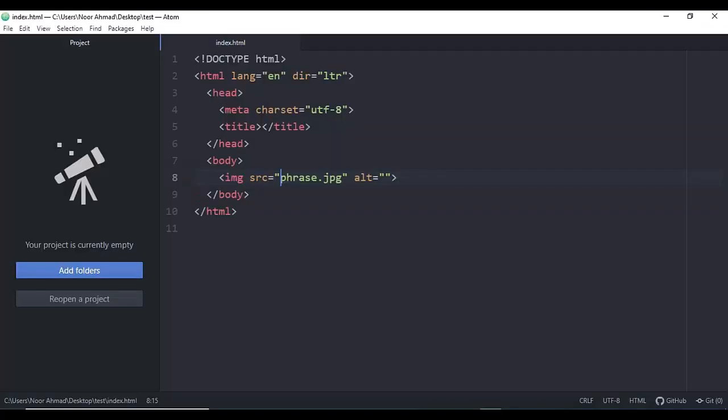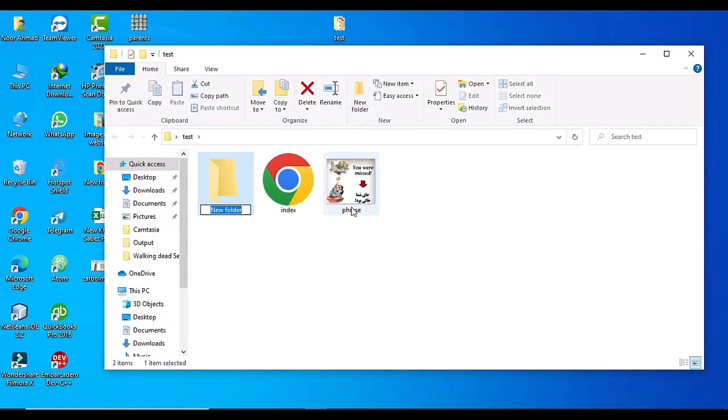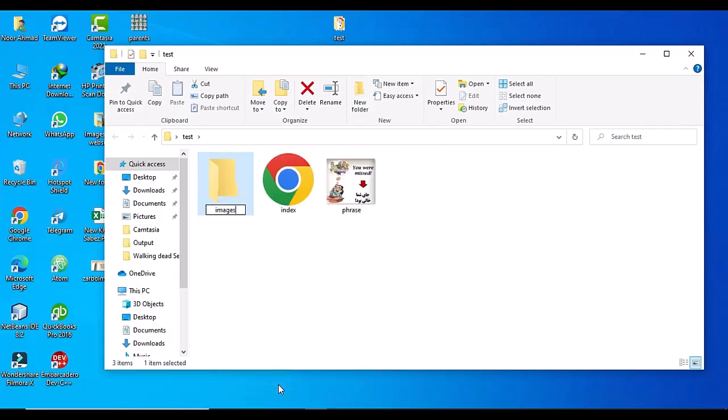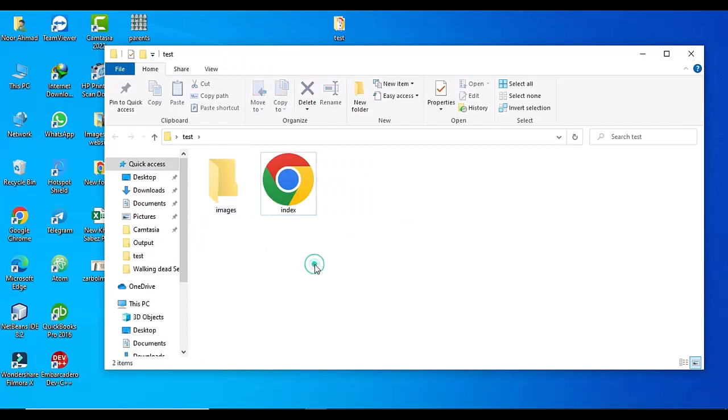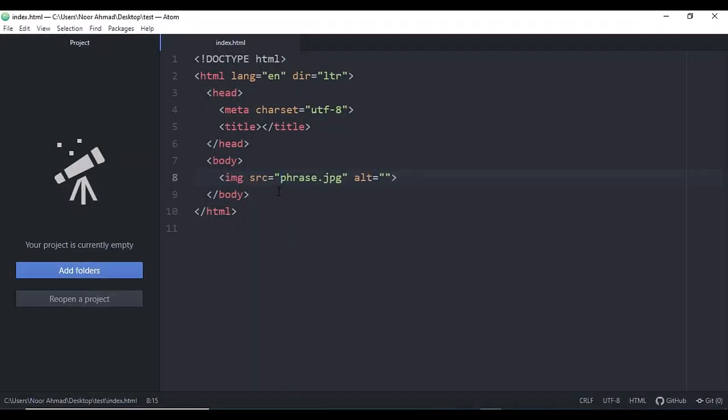Now let's suppose we have a folder, and we're going to change the name of the folder to images, and we are going to put our picture inside this images folder. When we refresh the page, as you can see, our image is not going to be displayed, because here we need to add some changes to this path.